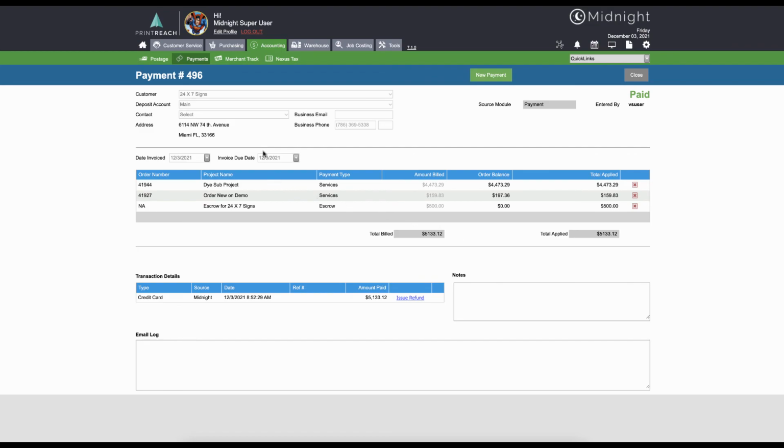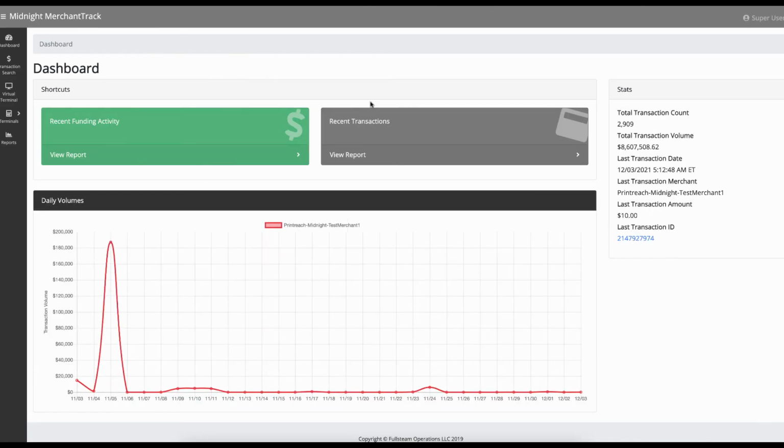Additionally, if we wanted to see any transactions that have happened in the system, we can click on the merchant track icon, and this will bring us into our Midnight merchant track system, where we can track all payments made through your PrintReach Pay account.